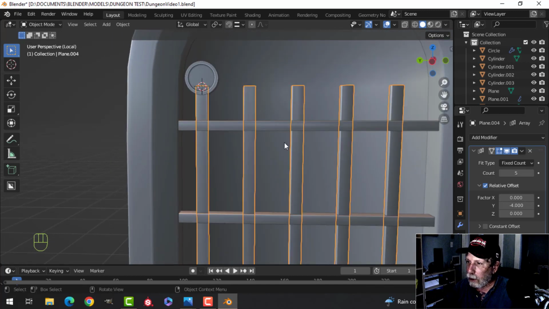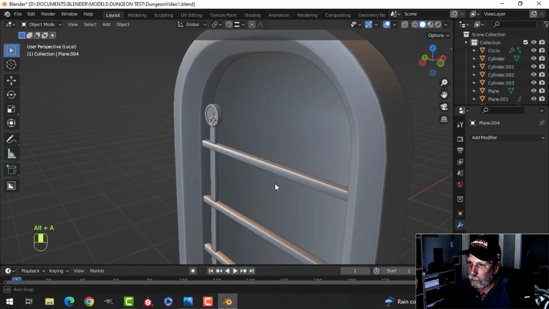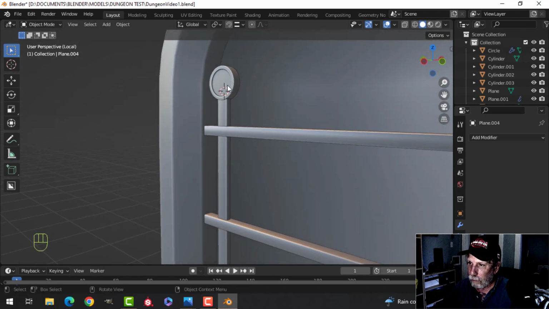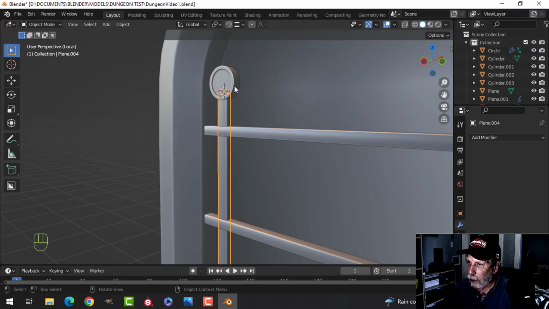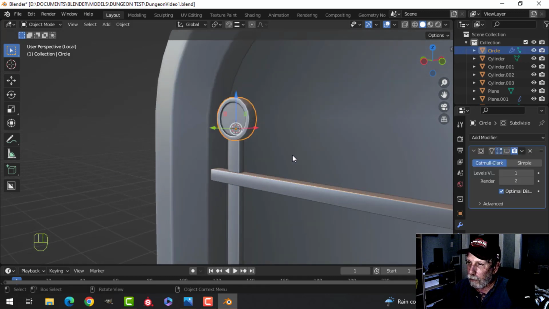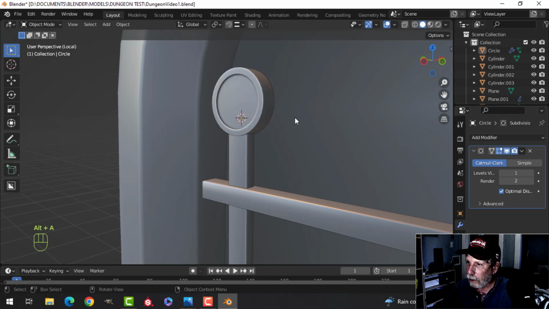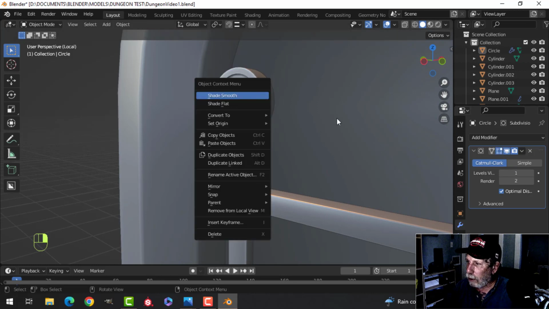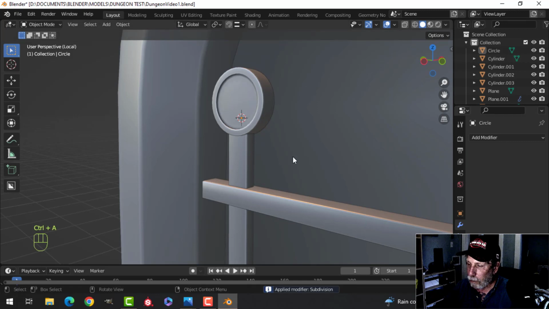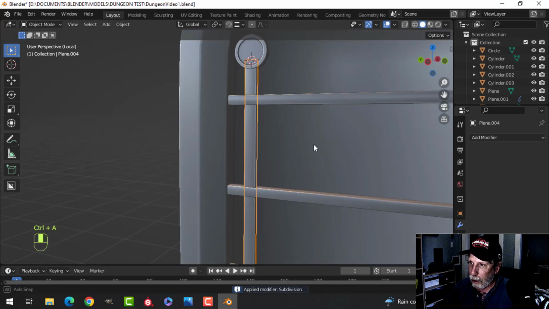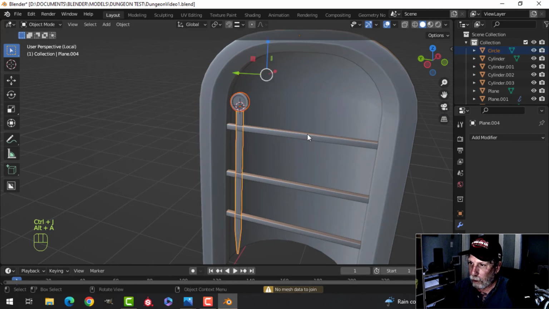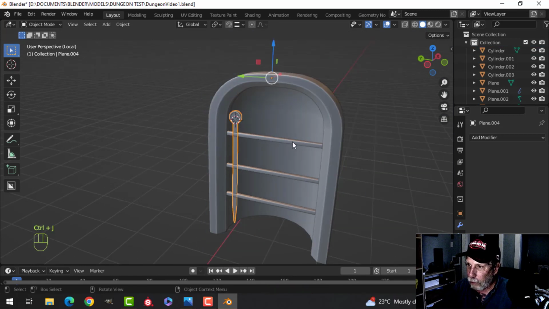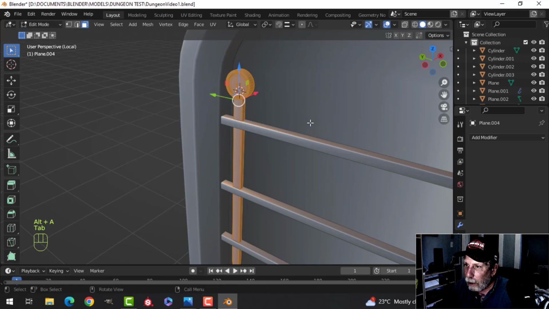All right, so let's see here. Let's get rid of that for now. So that's got a subdivision of 1 on it. That's nothing. And if I take the subdivision off, yeah, no, I don't like that. So I'm going to go ahead and Control A to apply that. And I'm going to join those together. Did I do it? There. Now I did it.